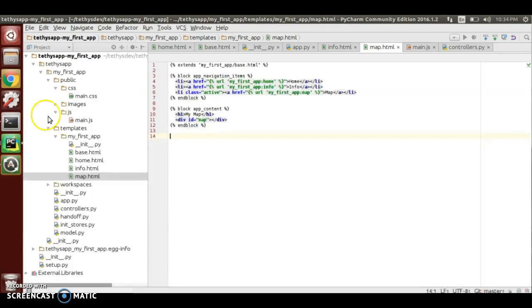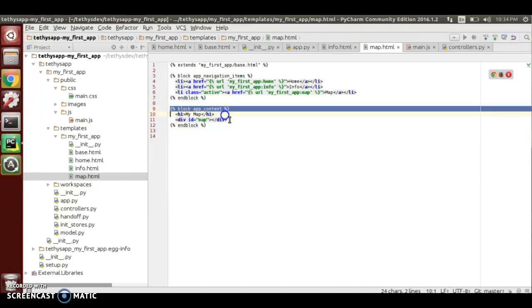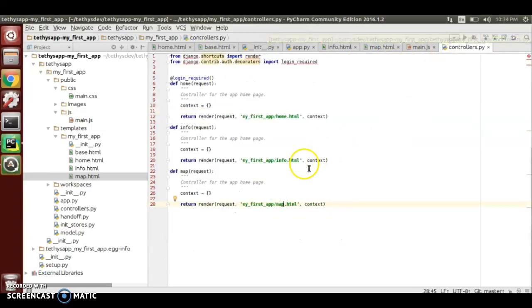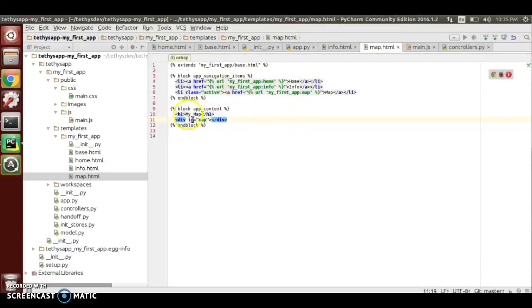I want to show you in PyCharm. In the map.html, there are just a few lines of code you input in the map app content. You just input that div ID map, and then in app.py you can see how the different things are functioning. So you have this map controller, and then in controllers.py you have added another request. This is just giving you access to click on the different links in the navigation bar. And in the map HTML, it's as simple as putting that div.